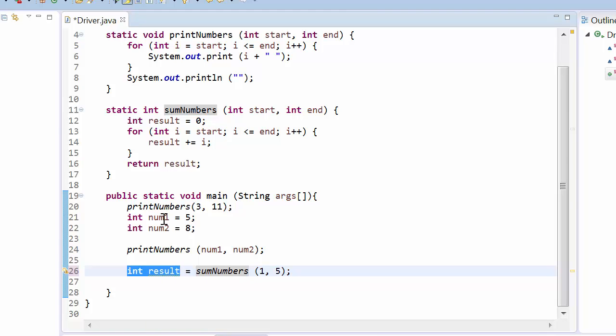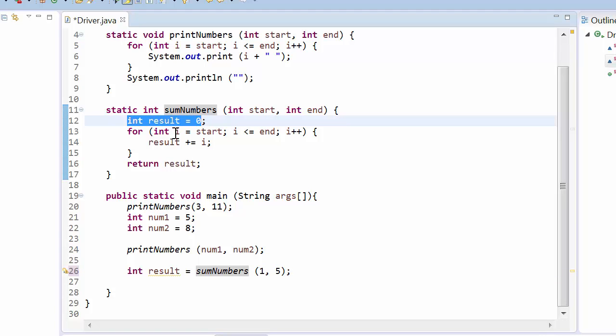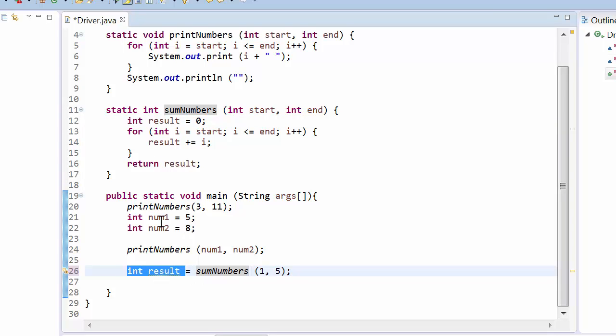In other words, remember we talked about local variables and the scope of variables. Who can see this result? Only everything on the inside of sumNumbers. Who can see this result down here? Only anything referencing stuff down here in main. So they can only be seen within the functions that they're defined in.